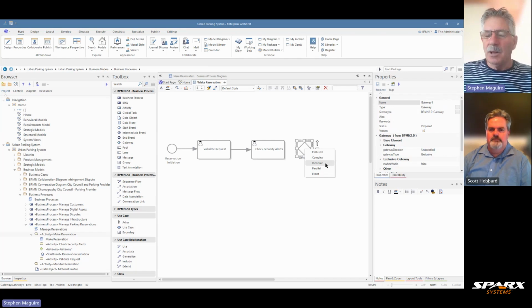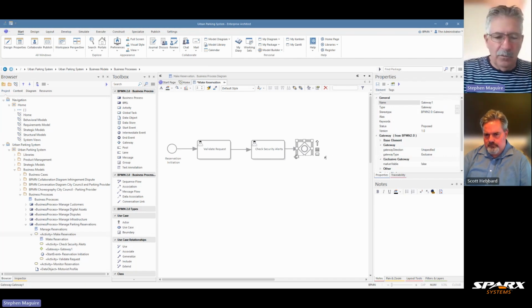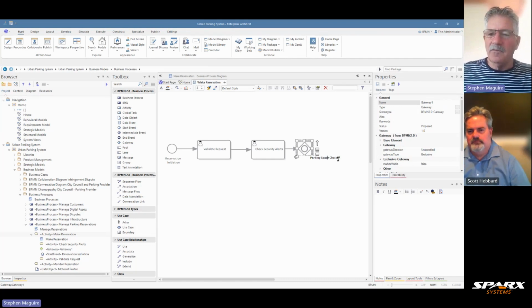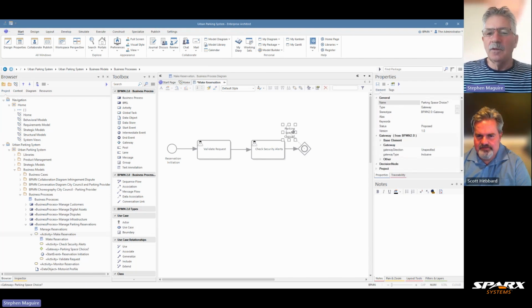So I click on that, and the tool puts in a marker there, and I'm going to make this into parking space choice. So what type of parking space do I want? Put a little question mark there to indicate that it's actually something. Yep. It's a question that someone needs to answer.